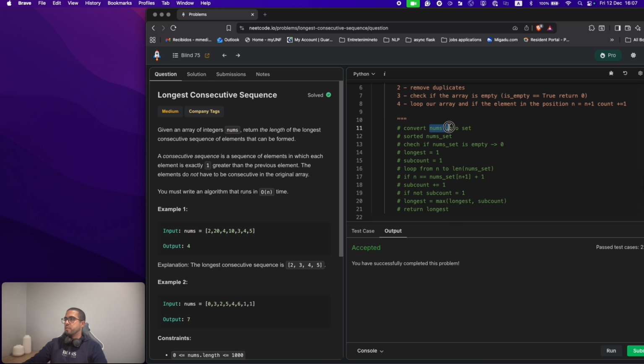Okay, first I need to convert into a set, then I will sort it, then I will check if my array is empty. If it's empty, I will return 0. If not, I will do my for loop to compare my n element with the n plus 1 element. If it's the same, I will increase my counter, and if it's not, I will reset my counter to 1, and at the end I will keep the longest subsequence that I found. Let's try to convert this into code.